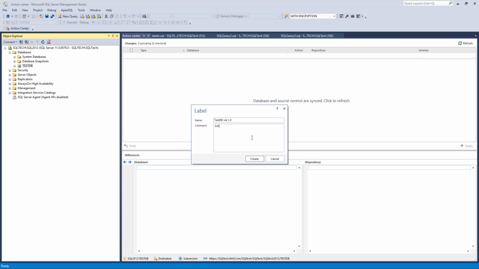An optional comment can be added to describe the purpose of creating a label. This will help later when the created label is about to be applied. Clicking the Create button will create a label. When a label is created, a message appears with a confirmation that the specified label is successfully created.